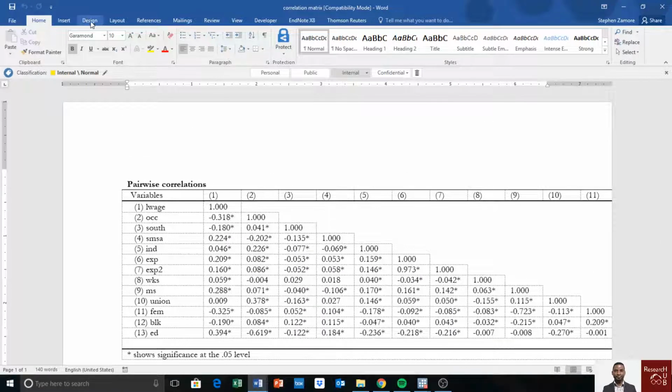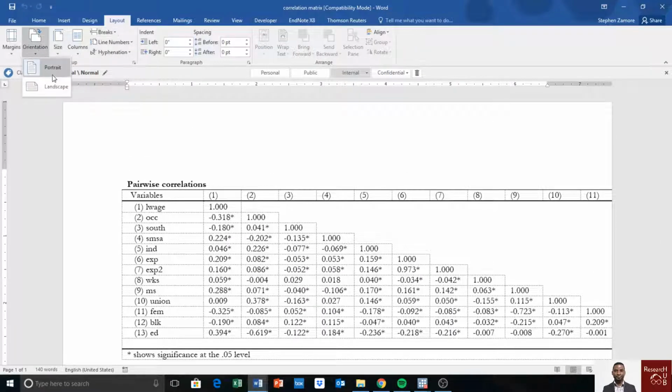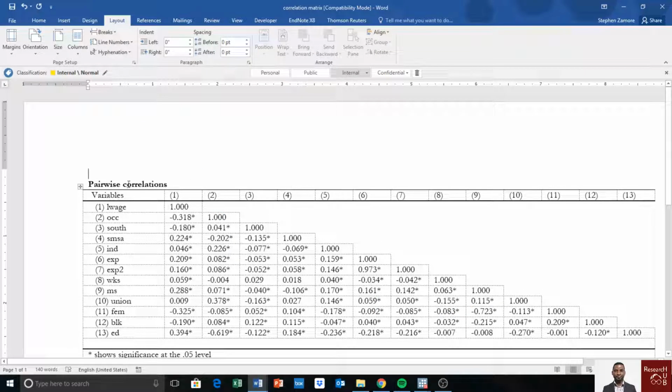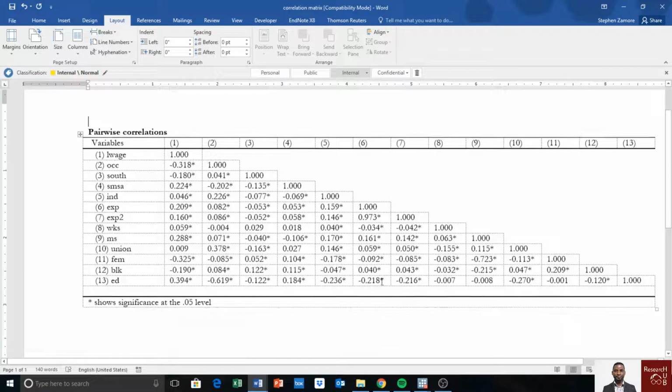Here you can change to landscape in order to see every part of the output. So it says pairwise correlations. Nicely reported.